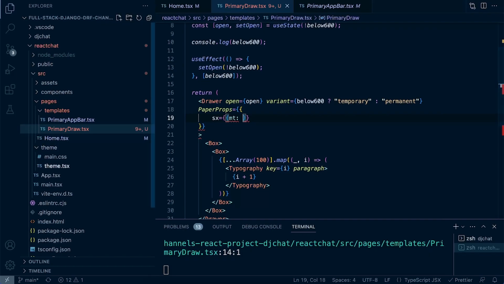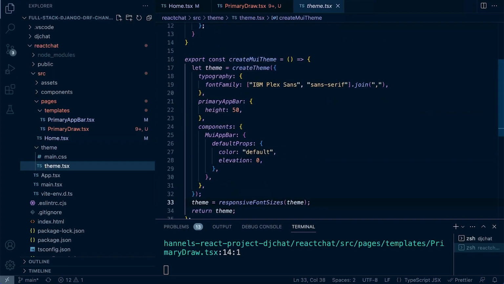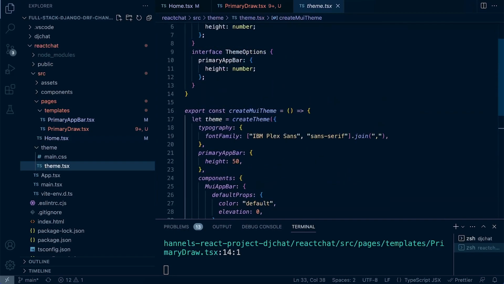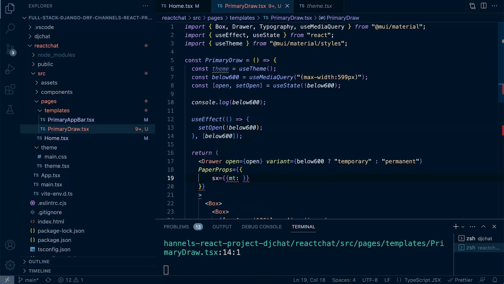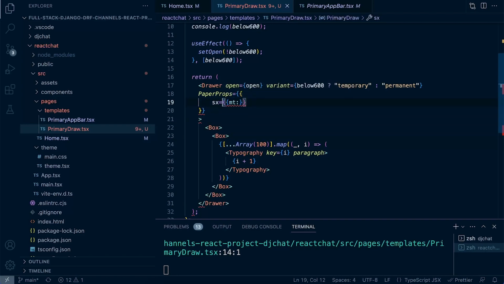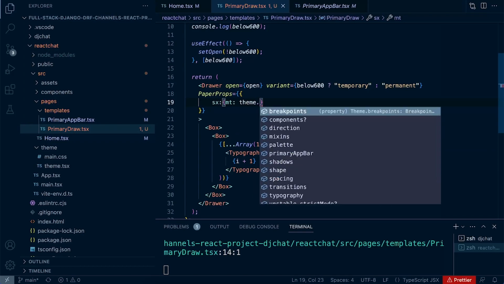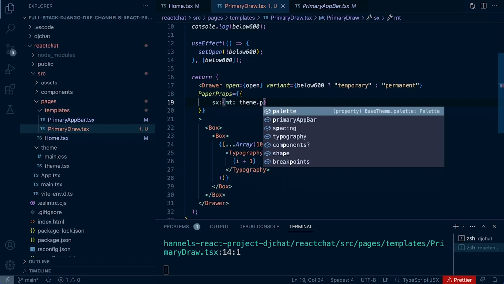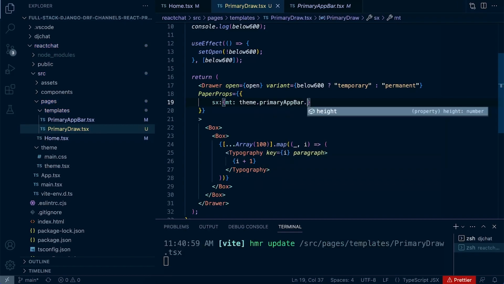Now remember, the app bar height is going to come from the theme. We've already specified the app bar height in the theme, the primary app bar. That's going to be 50. Now we have already added the theme here, so we can access it. Something we need to be careful of is how we specify this. So this needs to be a colon. We only need the single braces there. So from here we can specify the theme. Inside of the theme we have the primary app bar, and inside of there we have the height.